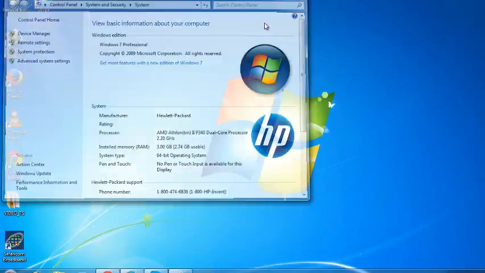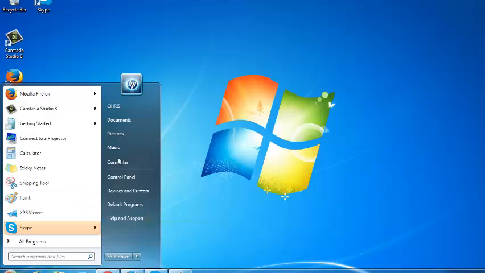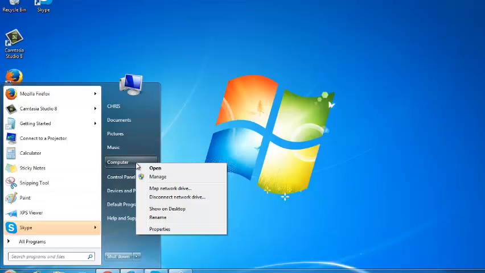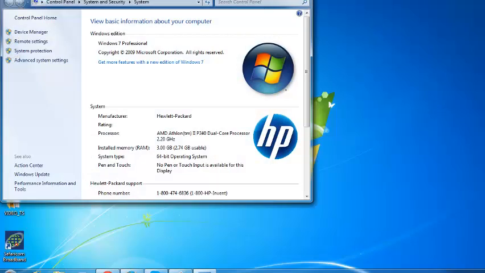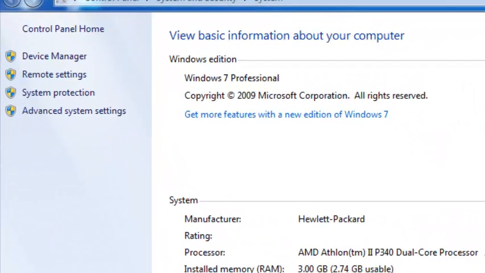Another way you can open this window is by going to the Start button and then going to Computer, right-click on Computer and then select Properties, and it's going to open the same window. So on this page you'll get all the information about the operating system you're using.